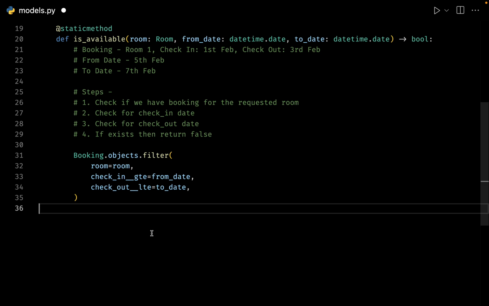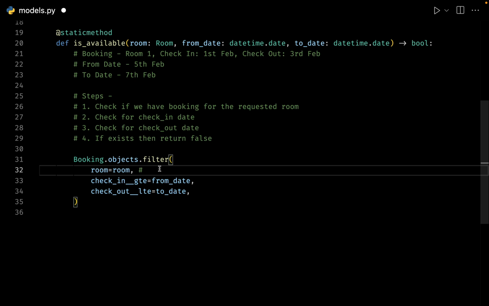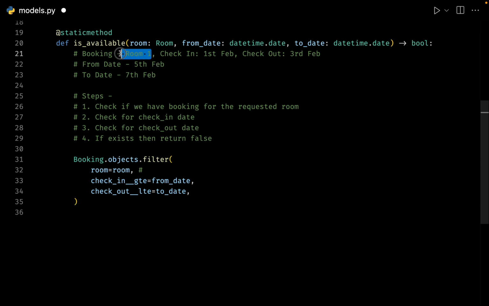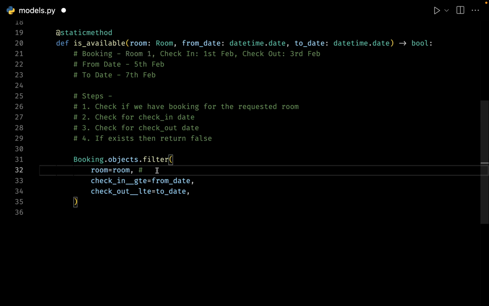Now let us try to analyze our query word by word and line by line. So remember, we already have set a context. So we already have a booking for room number 1. So is this condition true or false? So this condition is true, right? Because we have an existing booking for the exact same room.